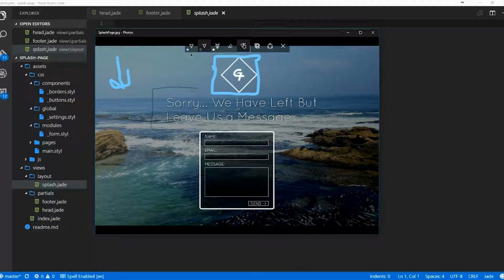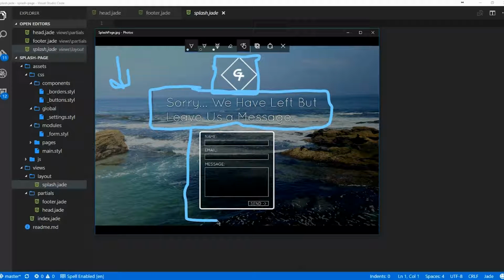Yeah, you guys can't see that, so I'll just keep it all blue. So we'll also have some text, and that's going to be our text there, and that's in the center. And then we have our contact form in the center of the page as well. So we have 1, 2, 3, 4 elements that we're going to be implementing on this site.